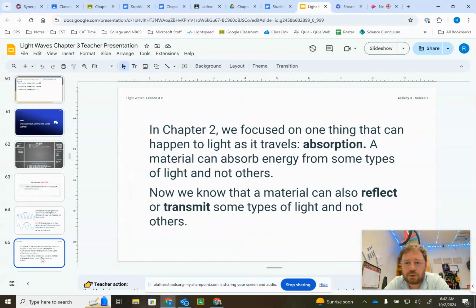So, in chapter 2, we focused on one thing that can happen to light as it travels, which was absorption. A material can absorb energy from some types of light and not others. Now we know that a material can also reflect or transmit some types of light and not others.